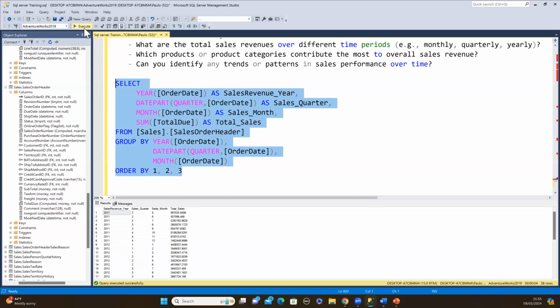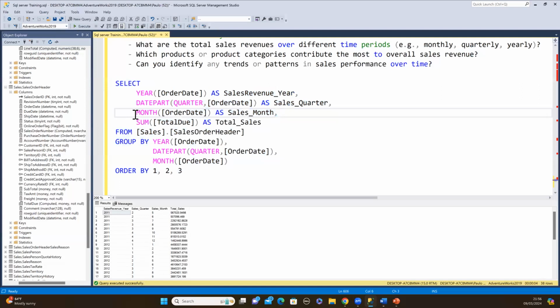So this is the answer anyway. But I would have loved a situation where it would give us this sales month and this sales quarter. Of course, quarter is either quarter 2 or quarter 1, but for the sales month, I want to see it as August, January, February. So instead of that, I will say DATENAME, the name of that date.